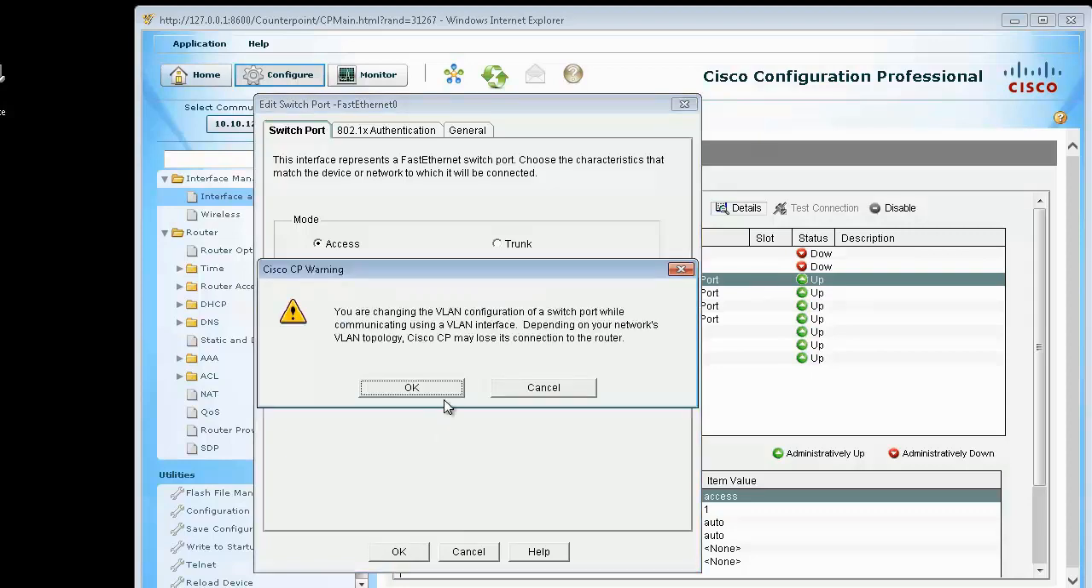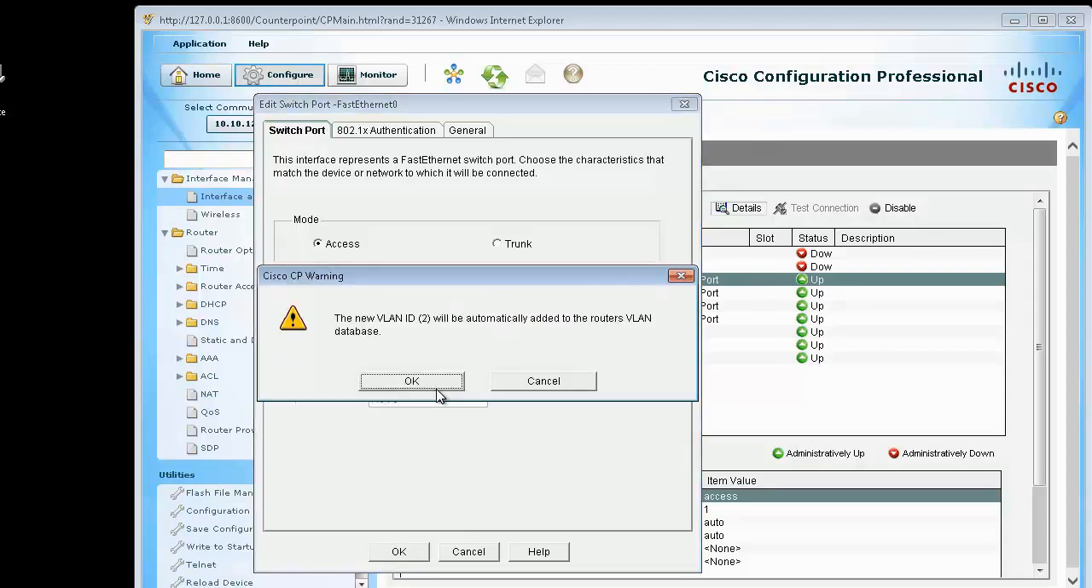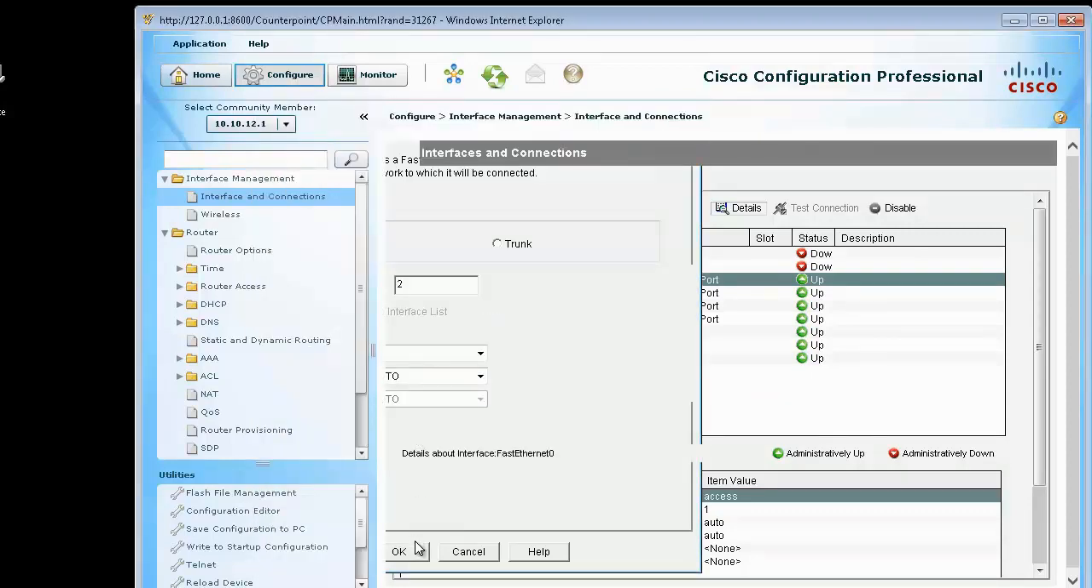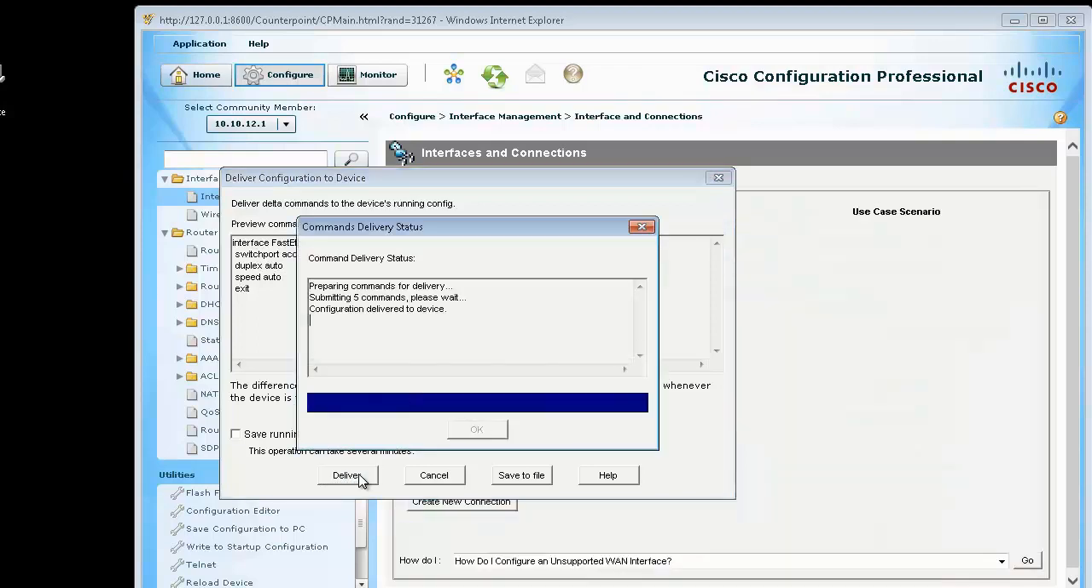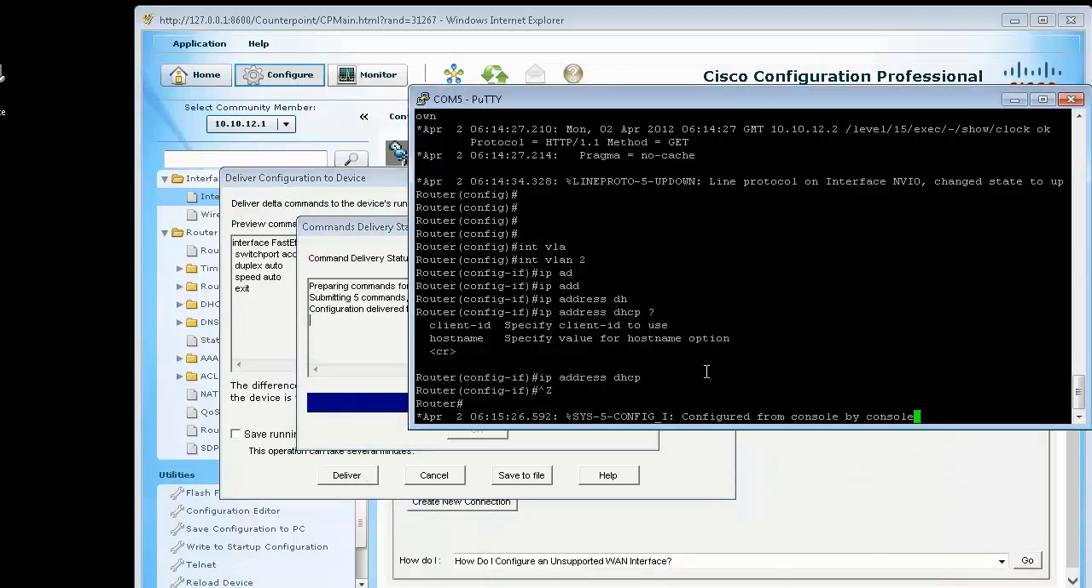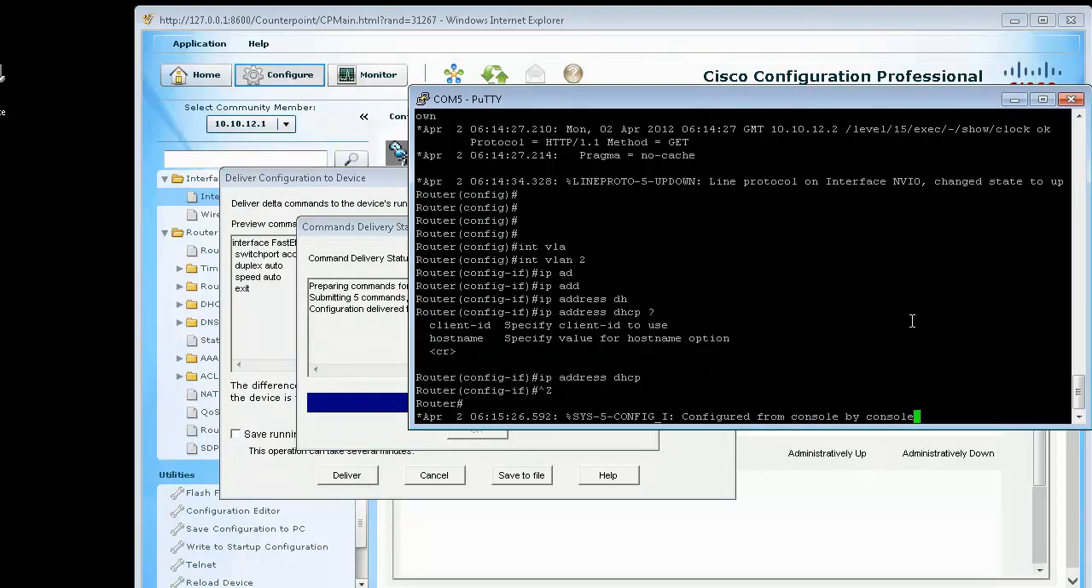Okay, I'm changing port F0 to be assigned to VLAN 2. And as you can see, that is a good thing about CCP. It will show you the commands, and that is a good way to learn if you want to learn a new feature. But you will see the firewall it implemented was horrible.